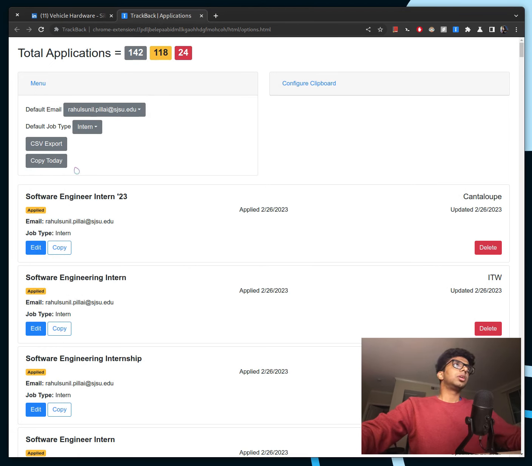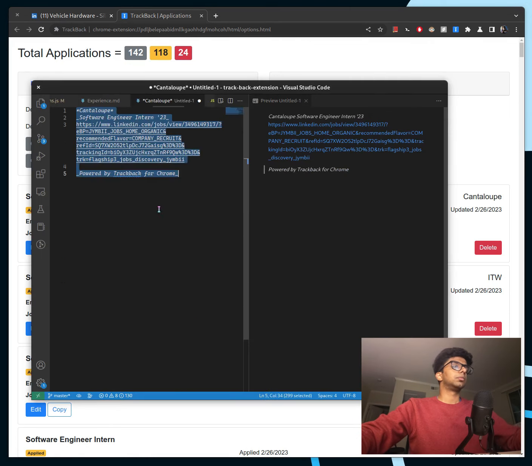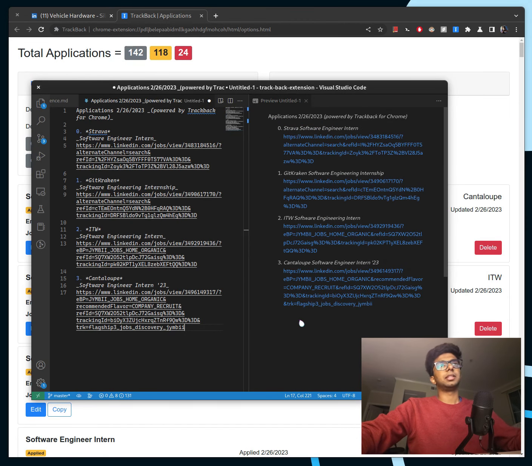Moving further, you can also copy the applications that you applied today. That's helpful when you want to share the list of the applications you applied today with a friend of yours. So you can click on copy today, paste it. You can actually paste this into WhatsApp and it would be formatted the right way, so you don't have to worry about formatting.